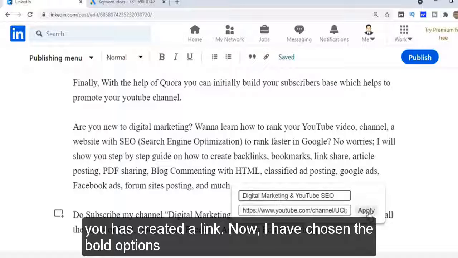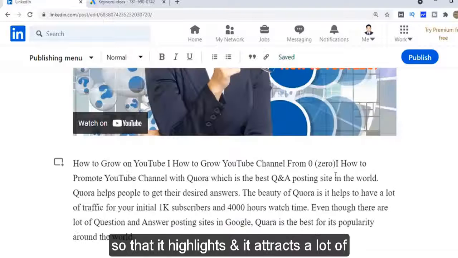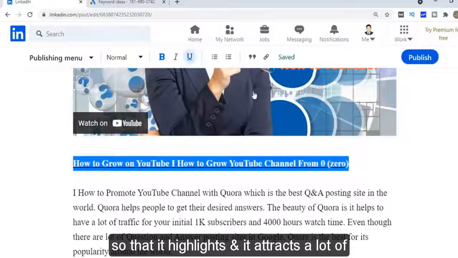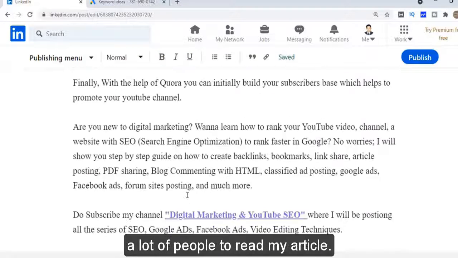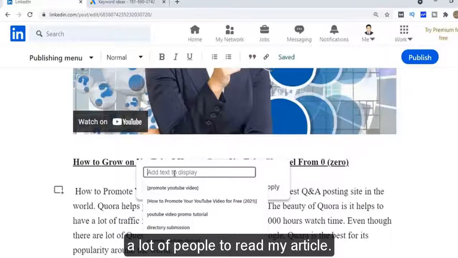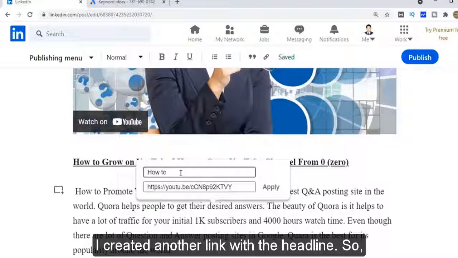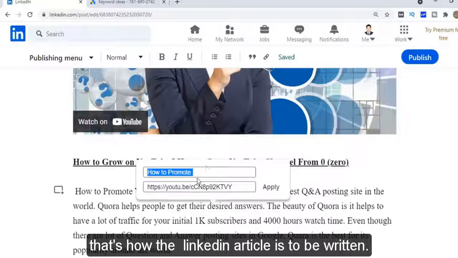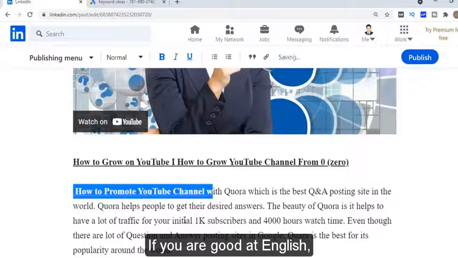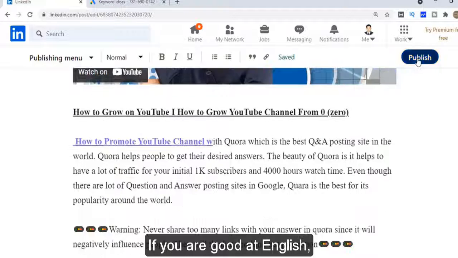Now I have created the bold options so that it highlights and attracts a lot of people to actually read my article. And I created another link with the headline. So that's how the LinkedIn article is to be written. If you are good at English, sorry for that, you can write it.